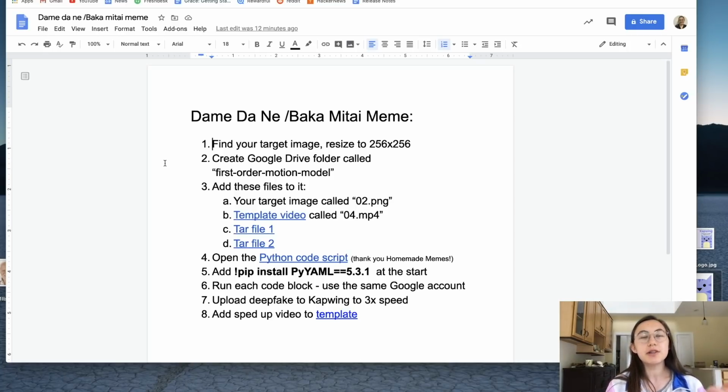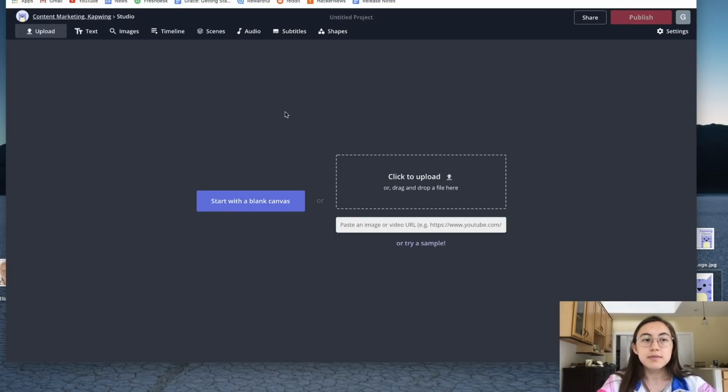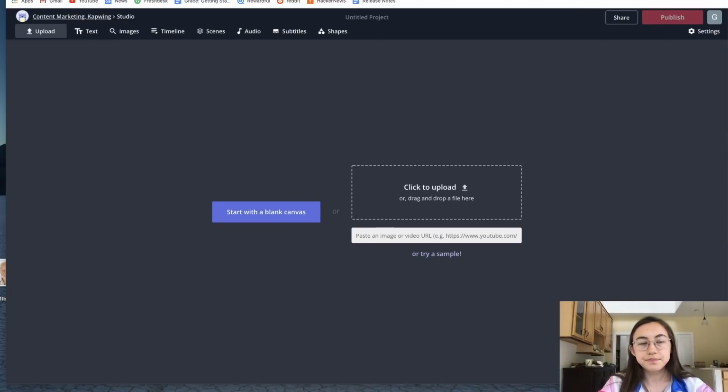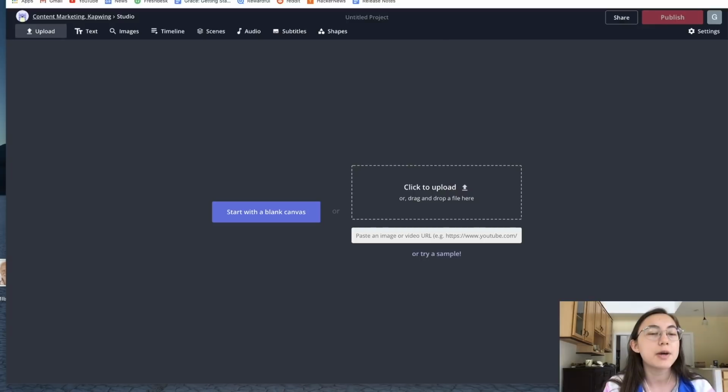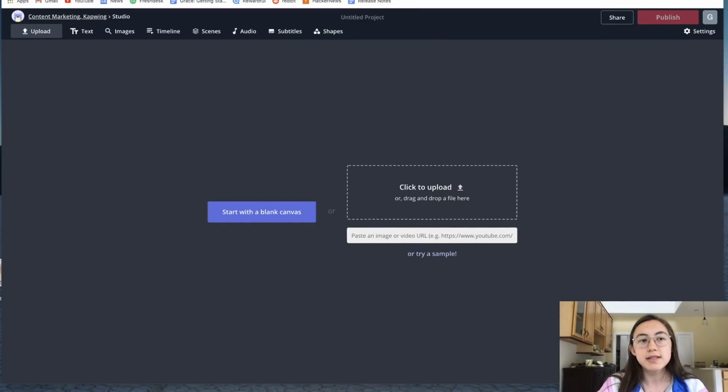First, you're going to need your target image. So this is the image you want to turn into the deepfake. You need to make sure that it's 256 by 256 pixels in dimension though. Otherwise it won't work. So I'm in Kapwing editor, kapwing.com/studio, and all of these instructions will be in the description box below. So check them out.